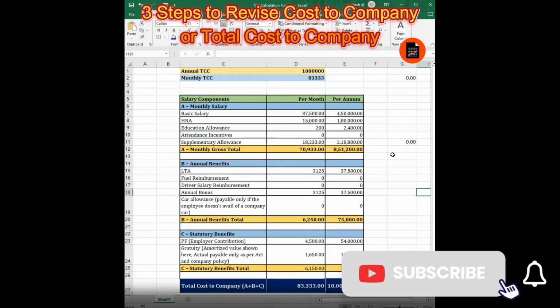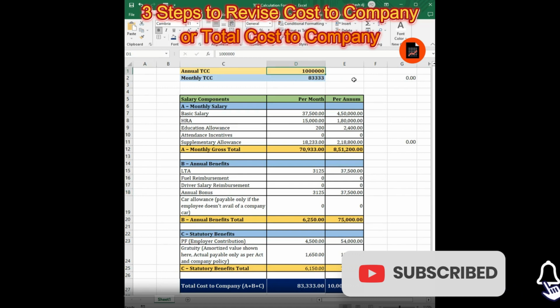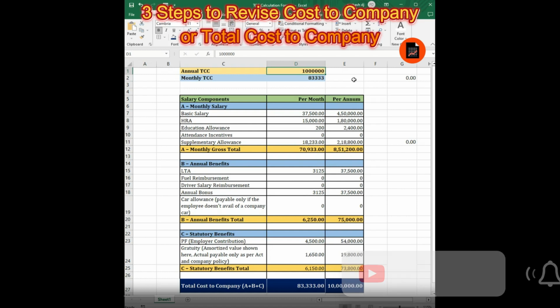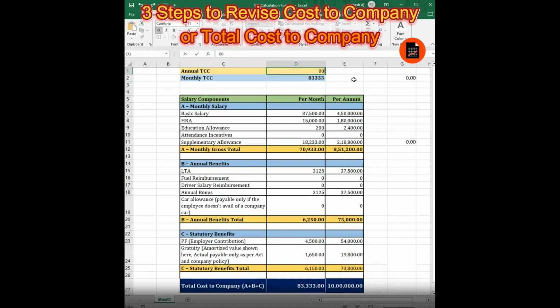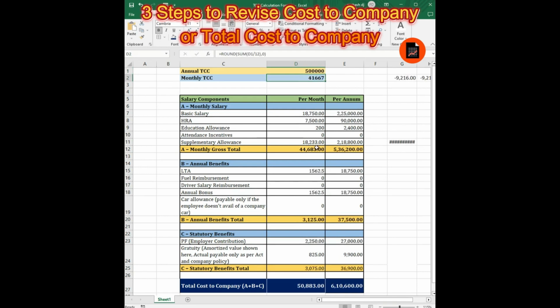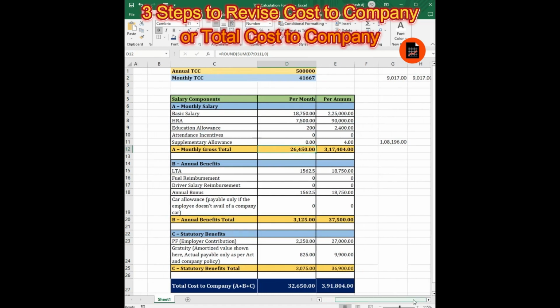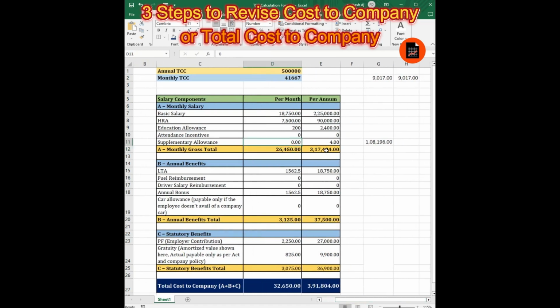Okay, now we can change the TCC. For example, now I'm changing this TCC from 5 lakhs to 10 lakhs to 5 lakhs, right? So there is a difference. Always know you need to make it zero here. Whatever the difference is coming here, you can type the same here.